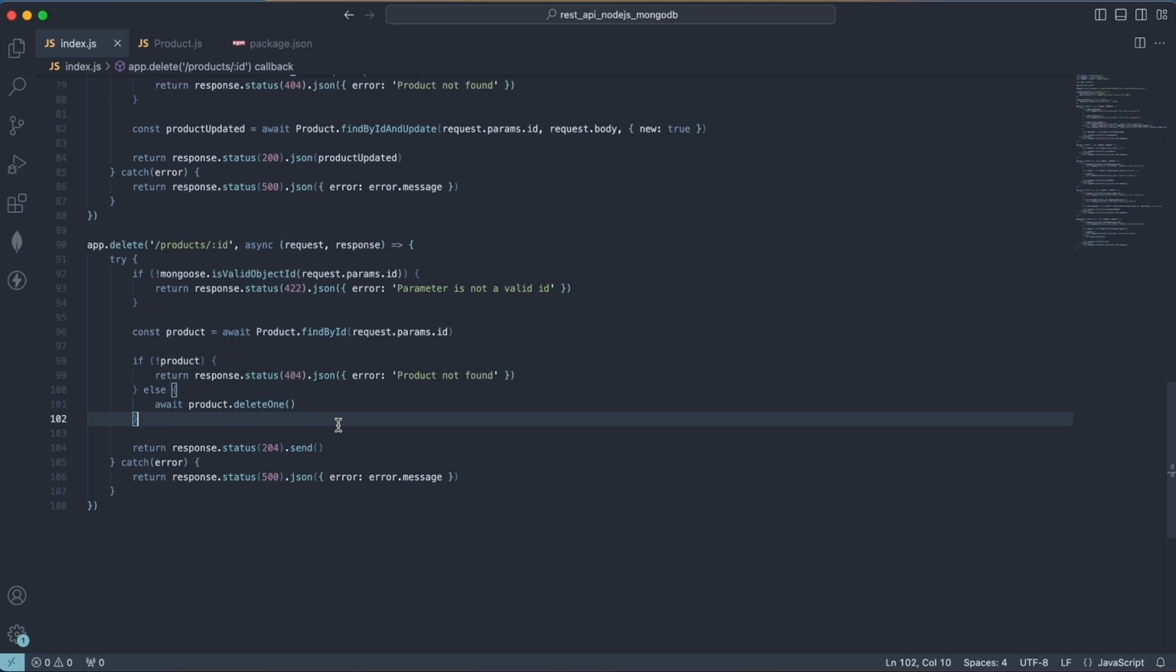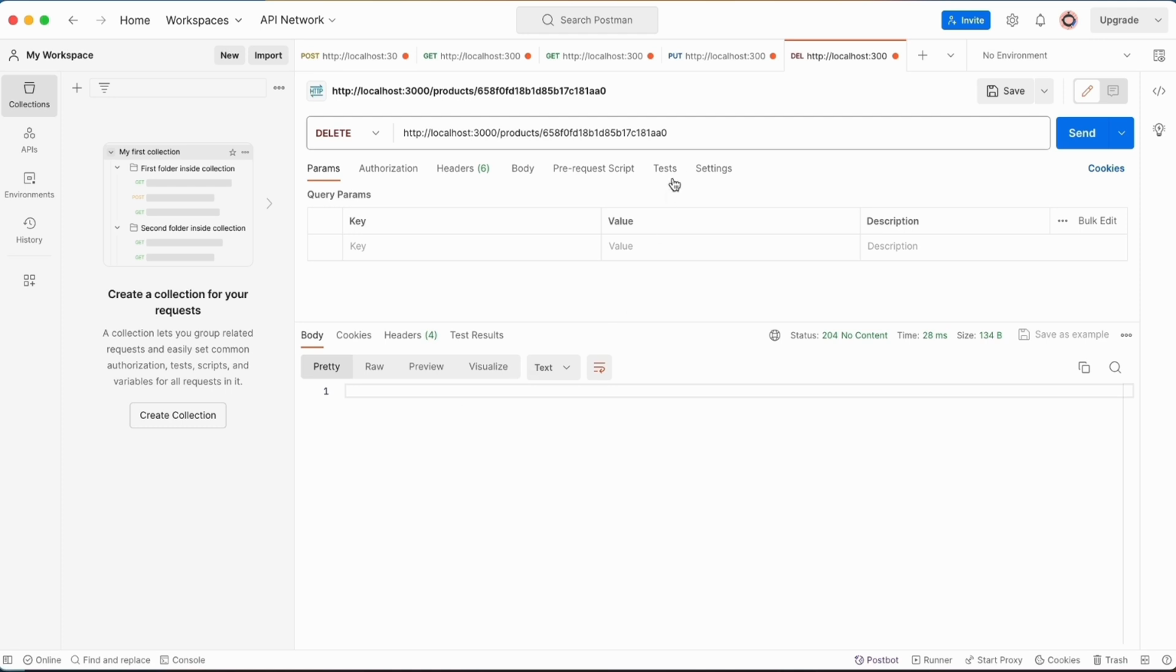Let's test these changes on Postman. So in the delete endpoint URL, we already have an ID here that doesn't exist. So let's click on send and great, we got the correct response with the 404 status code and the error message saying product not found.